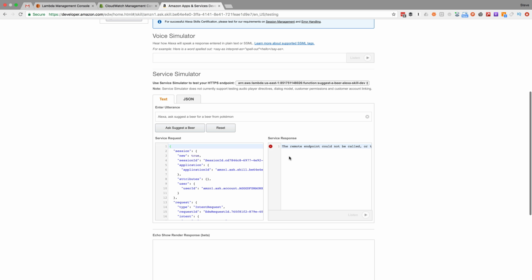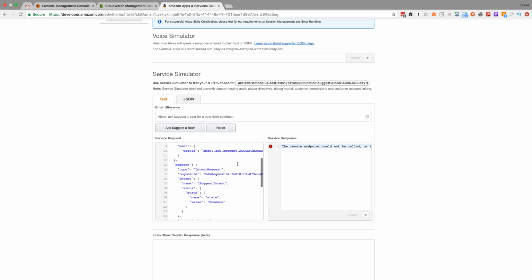And sure enough, from the service simulator, you can get a little bit of information, but it's not super helpful. So if you hover over the little red X, I can see that it's a parse error. So what I really need to do is figure out what's going on in the skill code itself.